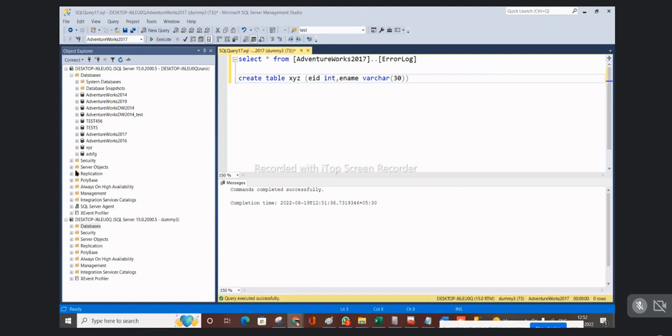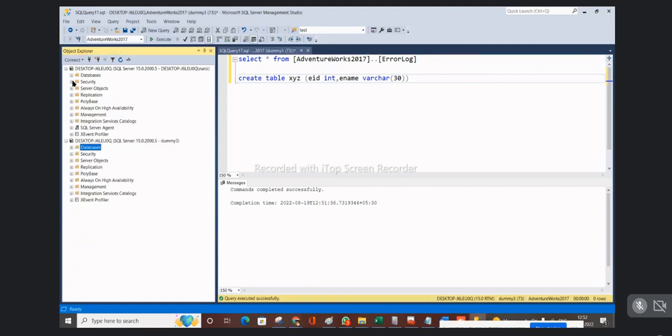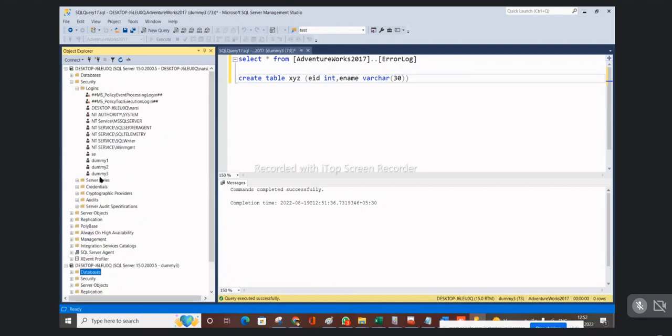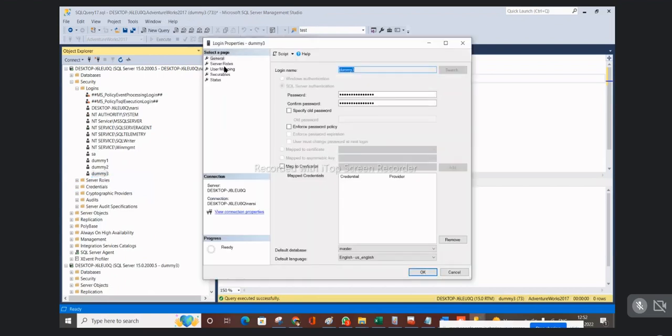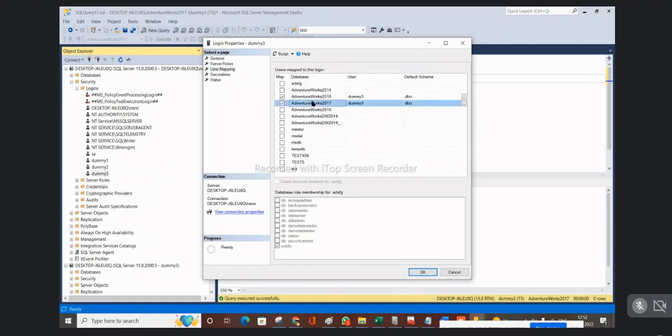Let's see what type of permissions we have for dummy3. Right click, user mapping. AdventureWorks 2017 has DB owner rights. Okay, this user also has DB owner rights. That's the reason I'm able to create the table.